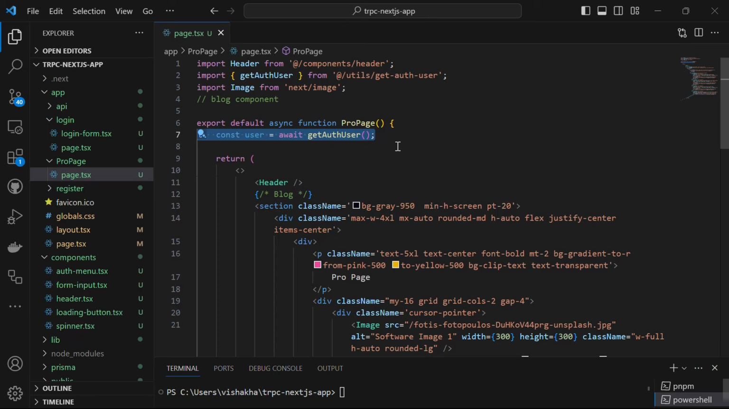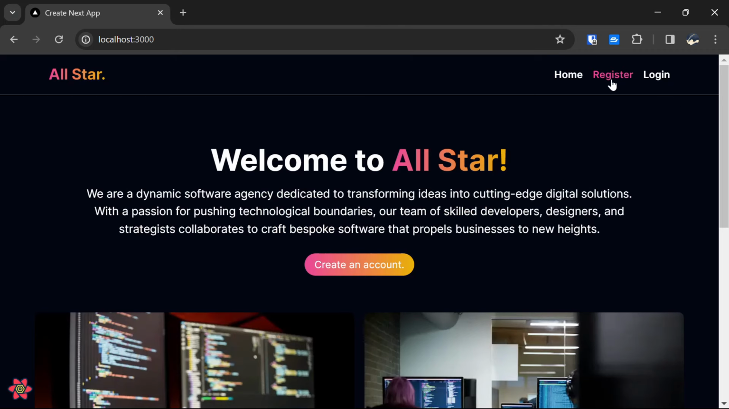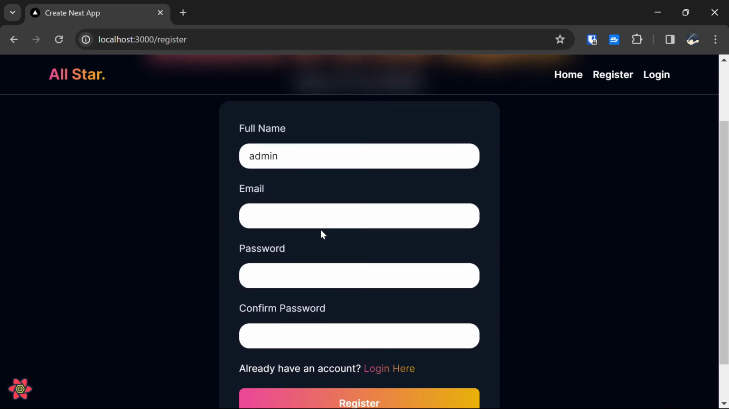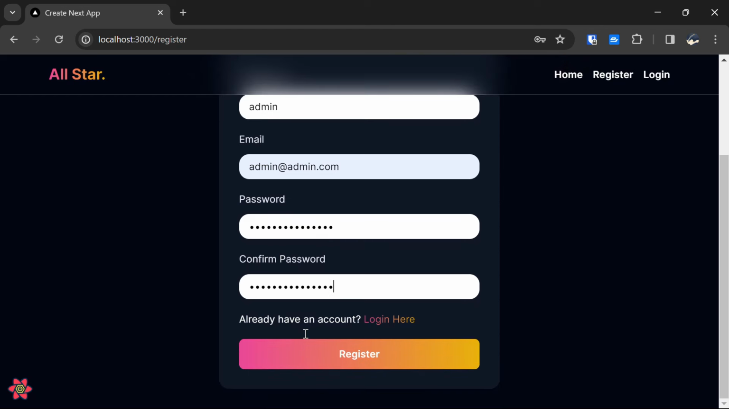So after all is done, let's head back to localhost 3000. And what we will do is we are just going to register a user right now. So we are going to provide the full name as admin, email as admin@admin.com. Then let's copy this and paste the password and confirm password similarly like this. And then let's hit register.